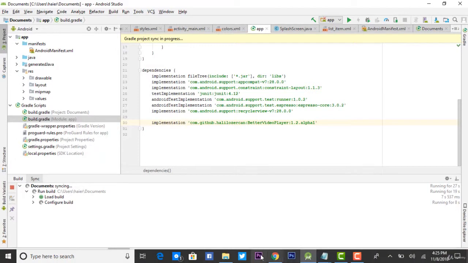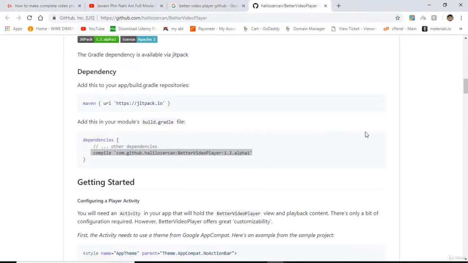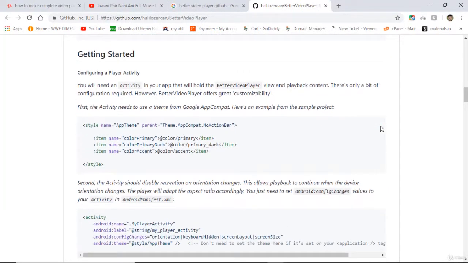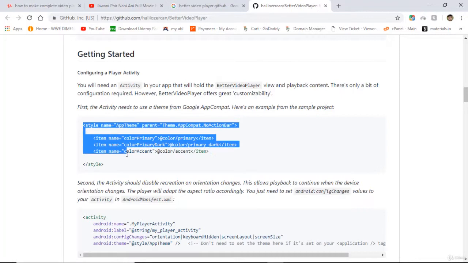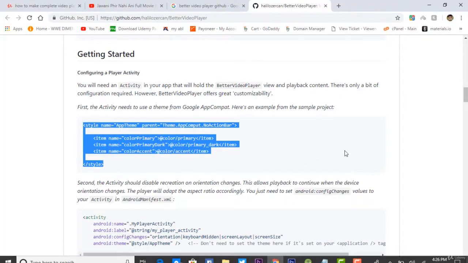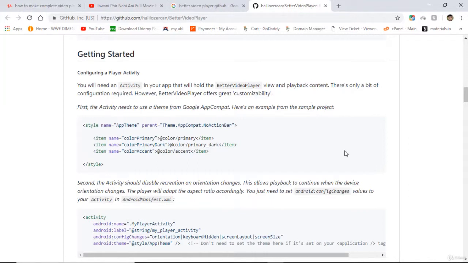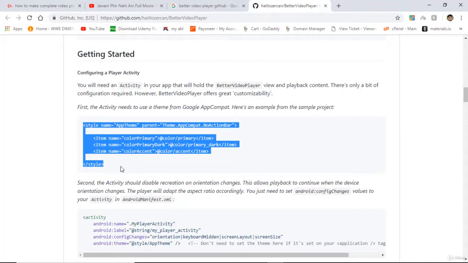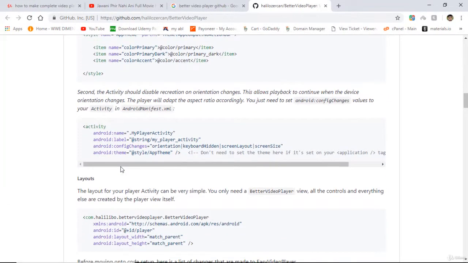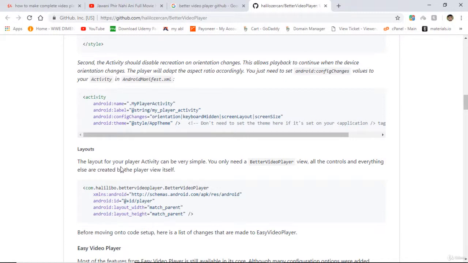In the meanwhile, let's check out the library. Go to GitHub, and first of all, you need to set the theme with no action bar. We have already created the theme, so when we create the player activity, in that activity we will apply this theme. Alright, next, how can we use this?